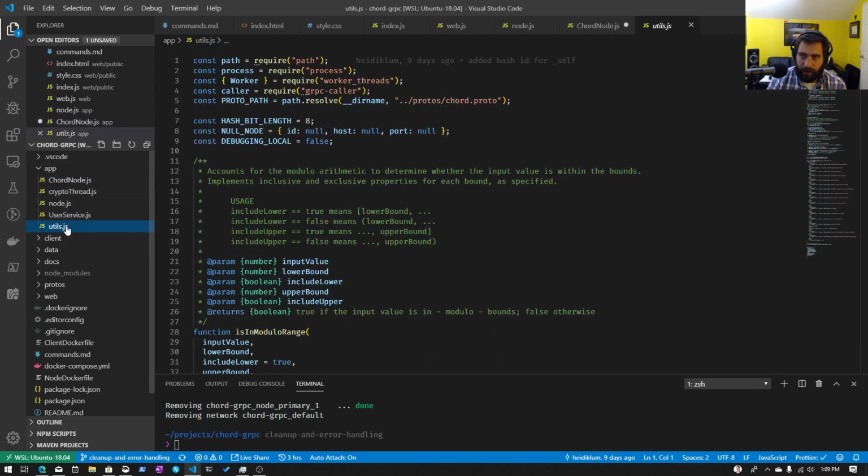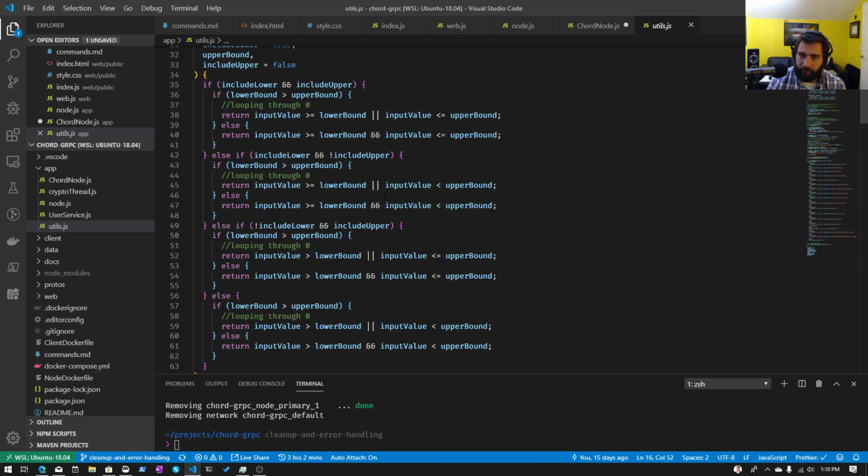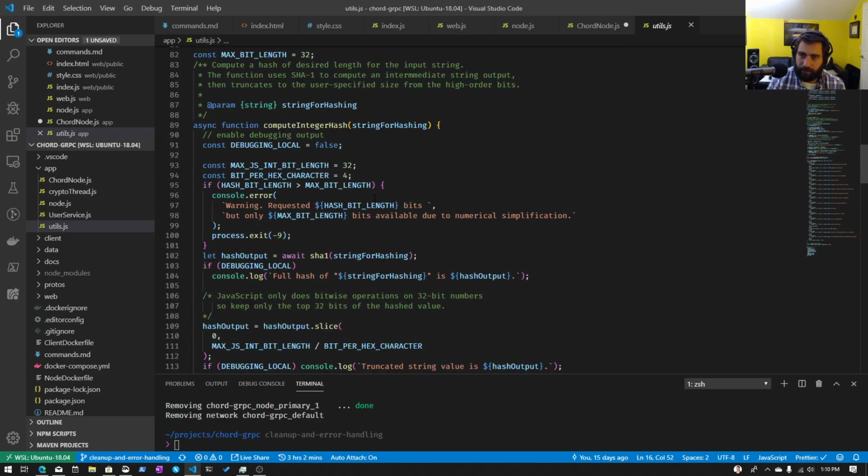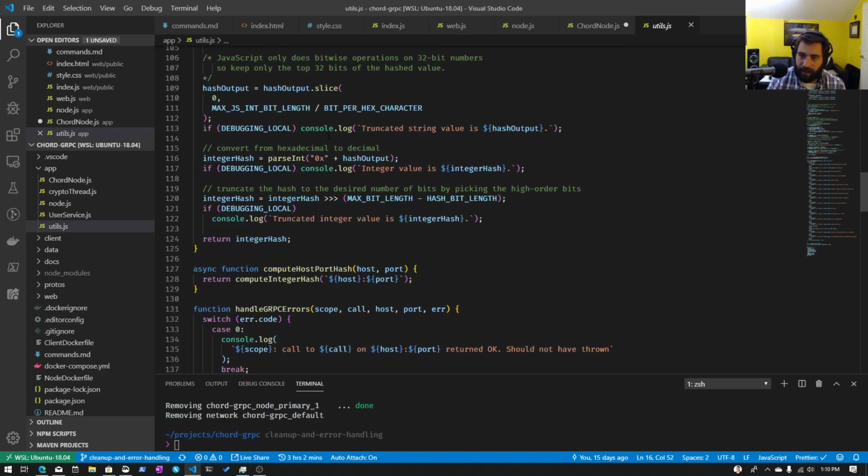Maybe it's worth talking about the Utils library. So I basically have taken some of the constants that are used in several files and put them in here, and I export them from this utils file. We also have common functions in here, computing the hash and whatnot.